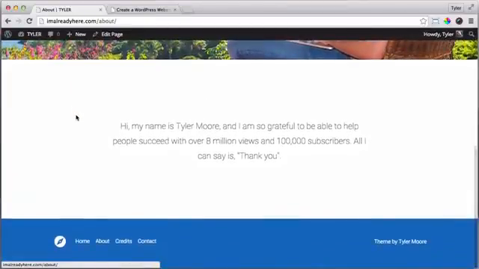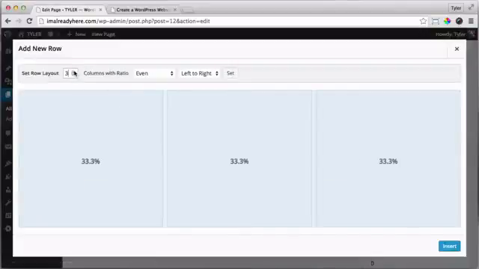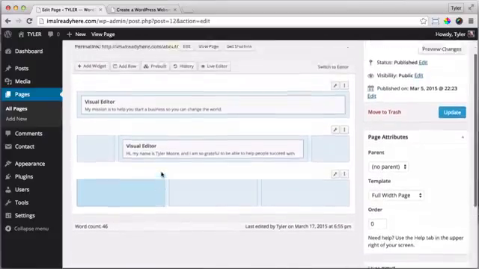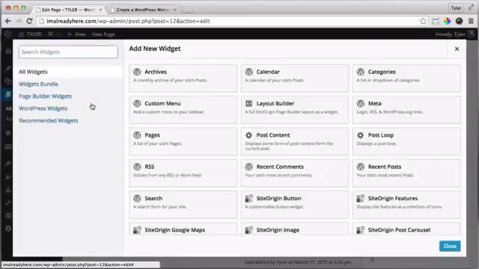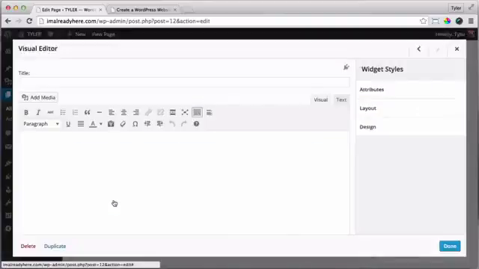The next thing that I want to do is add 3 boxes here. One of my dog, one of me, and one of my wife, Jennifer. All right, so let's go ahead and do that. Let's click on edit page. And let's add a new row. So add row, and let's make it 33, 33, 33. Press insert, click on the first column and press add widget. Then visual editor and go ahead and press edit.